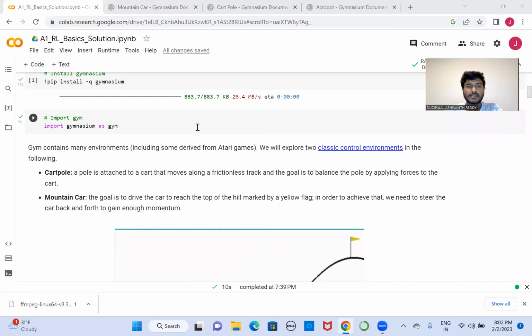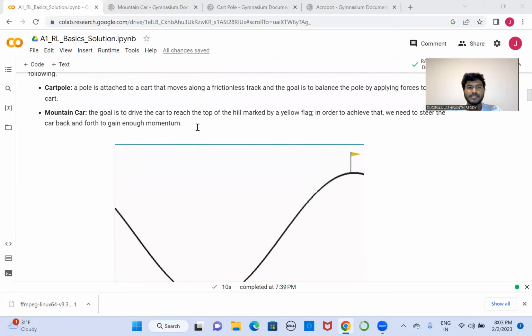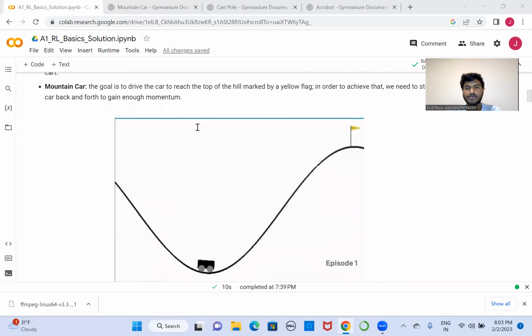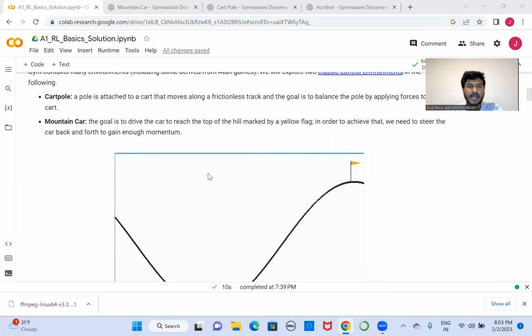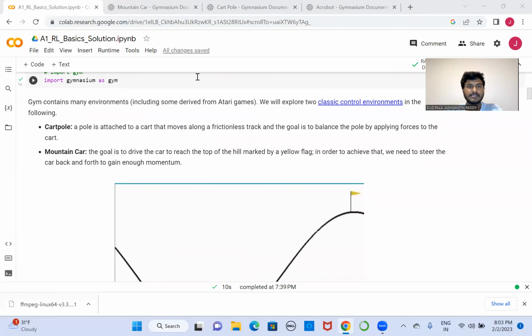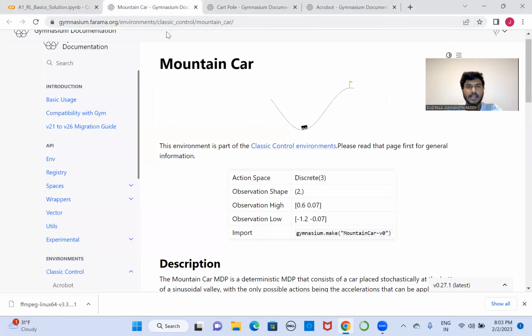In the CartPole environment, a pole is attached to a cart that moves along a track. The goal here is to balance the pole by applying force to the cart. That means we need to apply appropriate force that can balance the pole. In MountainCar, we need to give the minimum momentum so that the car moves to the yellow flag, which is the goal of this mountain car.